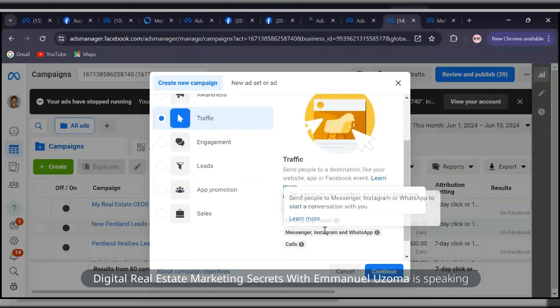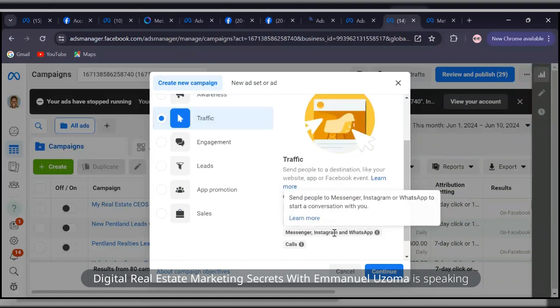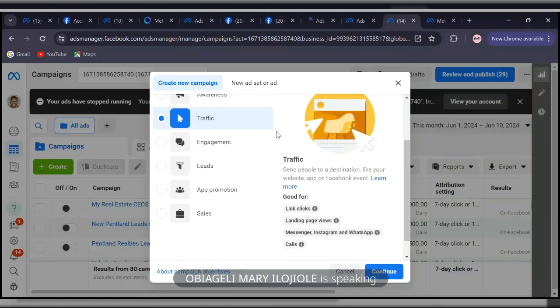in case you want to get more people to go to your WhatsApp profile, your Instagram profile. That's what traffic is for. You want them to just go there and then your profile can now convince them. Maybe your bio can tell them whether they should follow or send you a message or check out the properties that you posted there. Okay. So that's that for traffic.